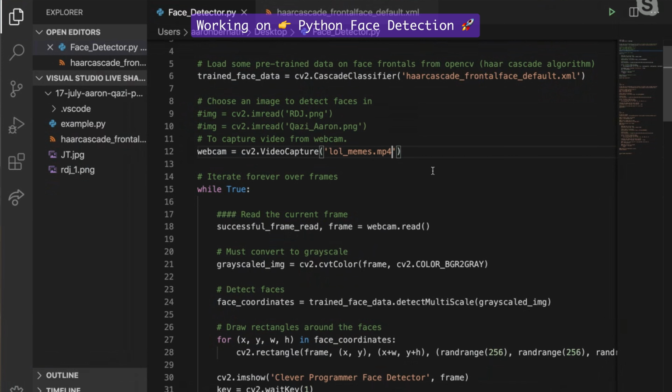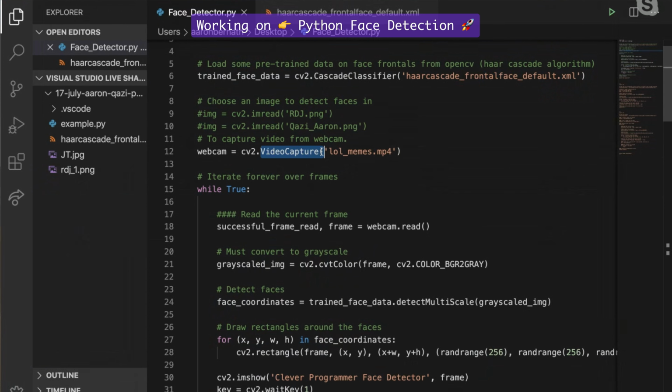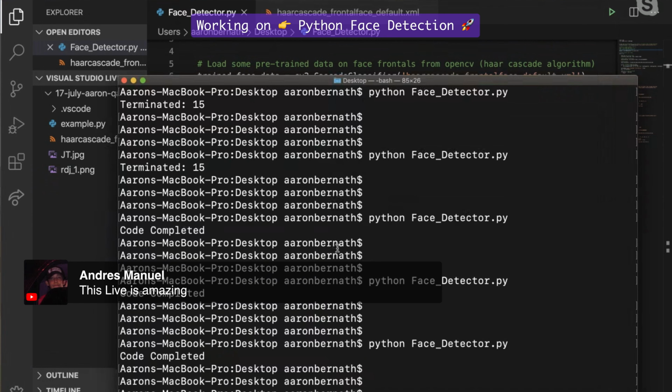If you give it an argument of 0, it reads from your webcam. And if you give it a name, it actually looks for that file path. It's just capturing video from somewhere. You just have to tell it where to capture video from. Awesome. That's all it's doing. So now let's try to run this, and we can see it work.